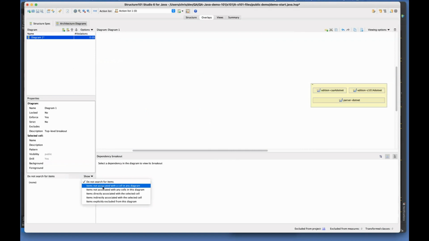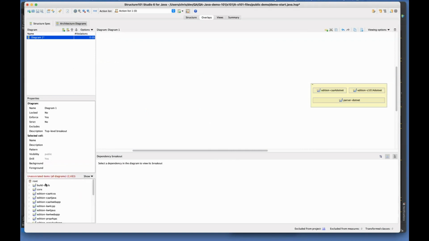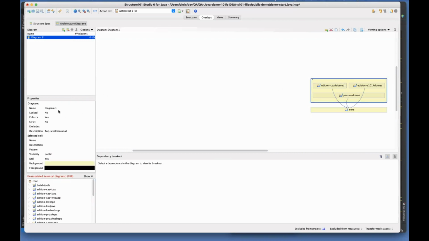Let me show the items not associated here. I can pull core in here if I want to. I can start adding things to the diagram if I want to. I can also do other crazy things. So let's say one of the rules I have is that this grouping here of .NET stuff shouldn't use any of the other things other than core. Core is already on the diagram. And I've said something about the relationship between the .NET stuff and core here, because I put it at the bottom. I've said .NET stuff can use core. That's fine. Other than that, I don't want anything else to use the .NET stuff.